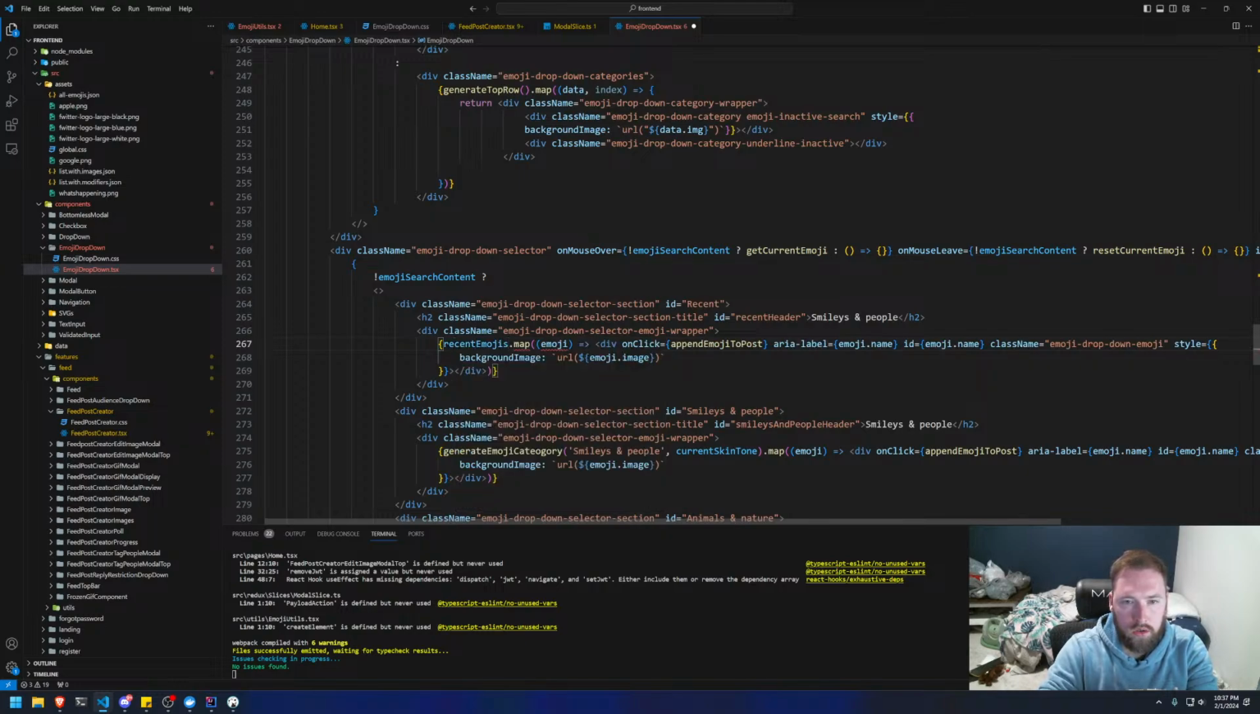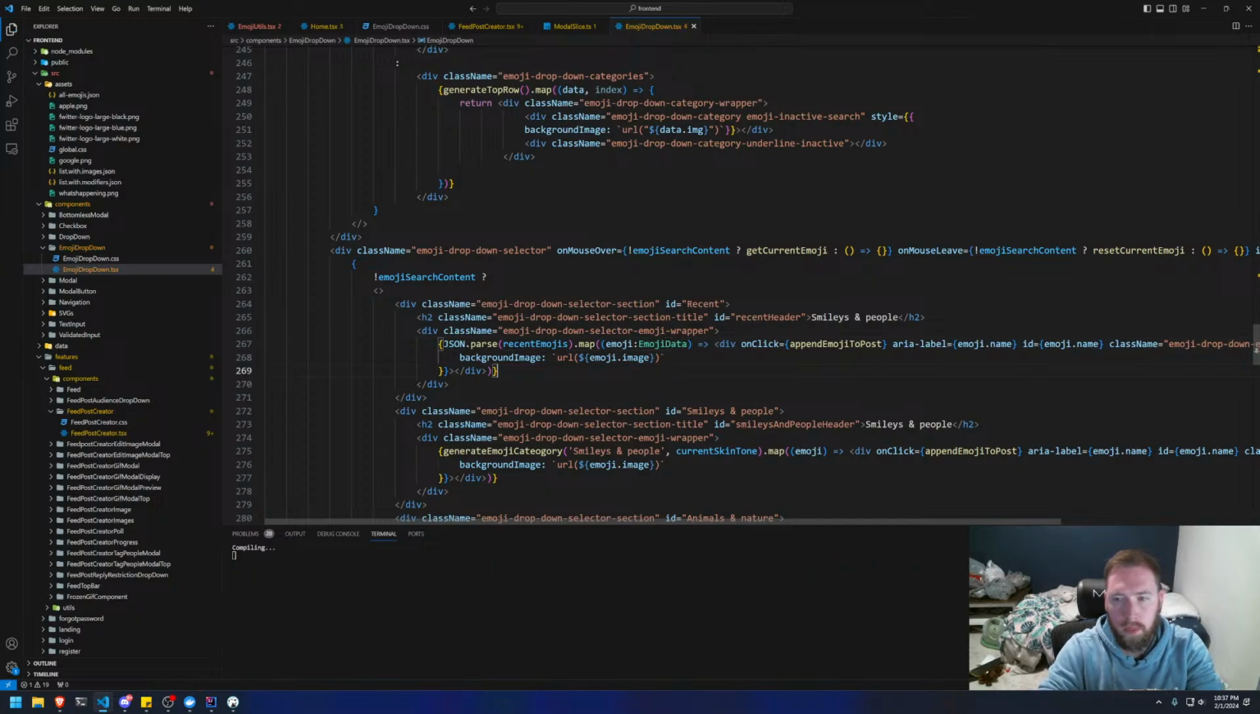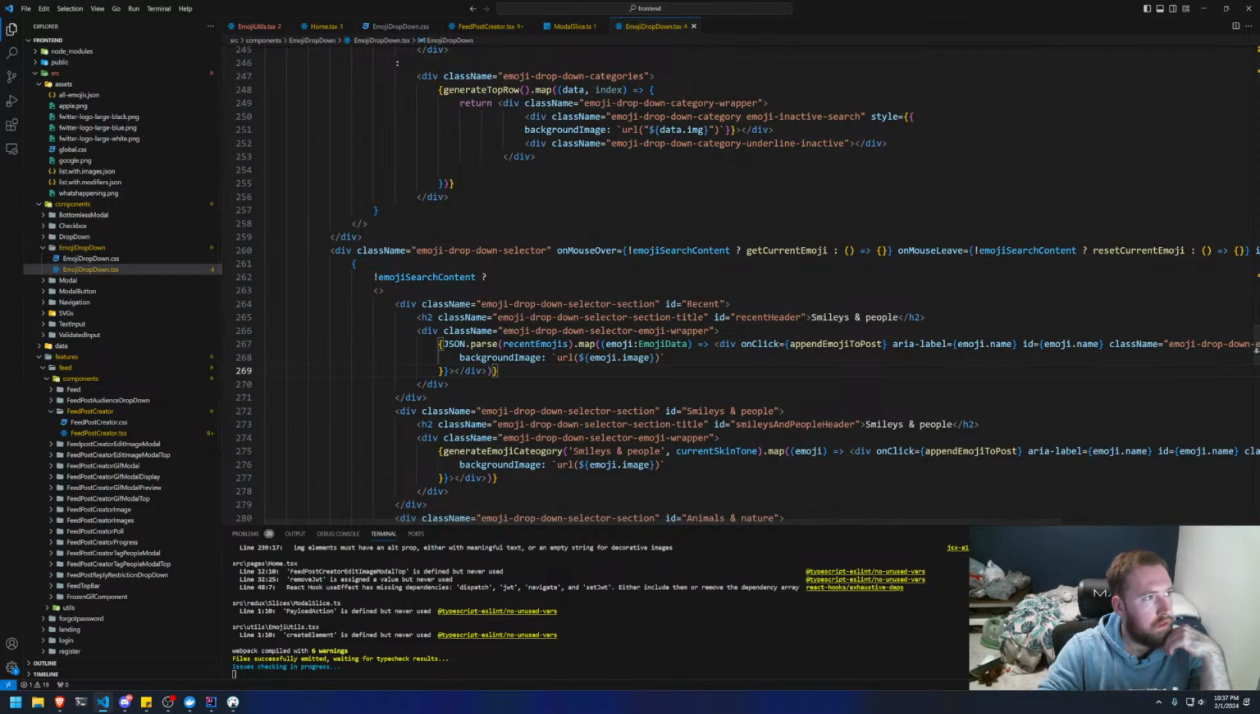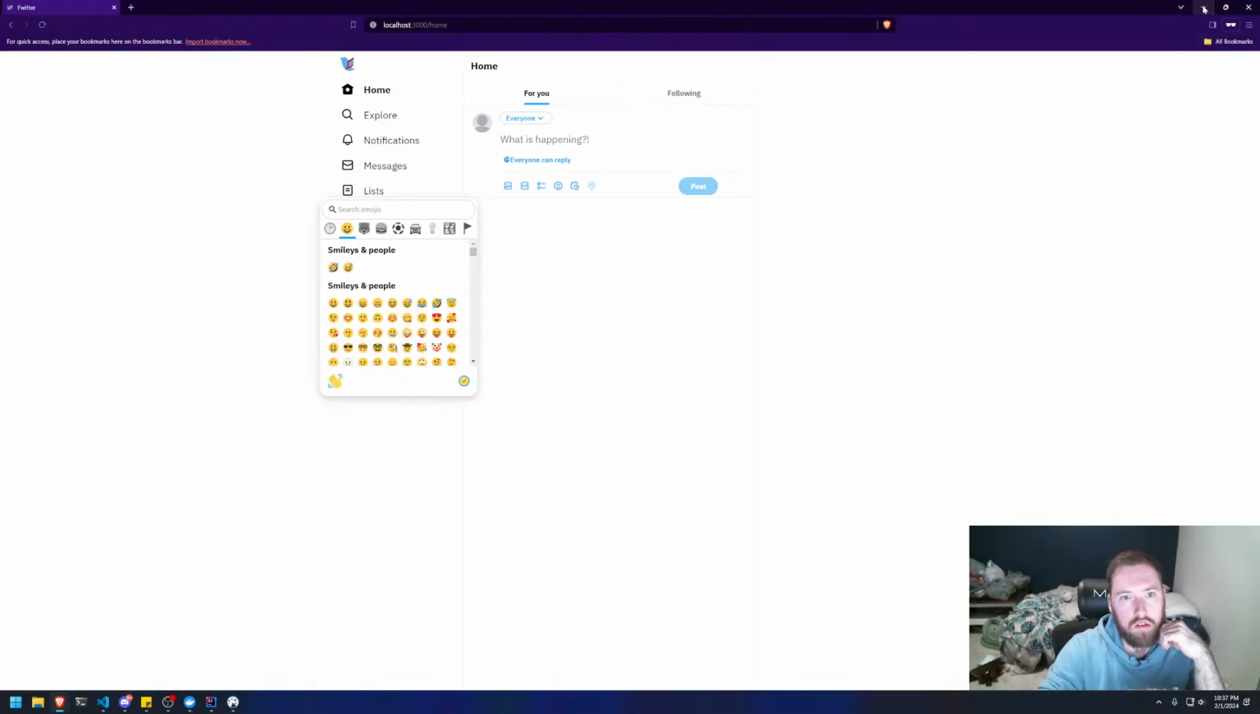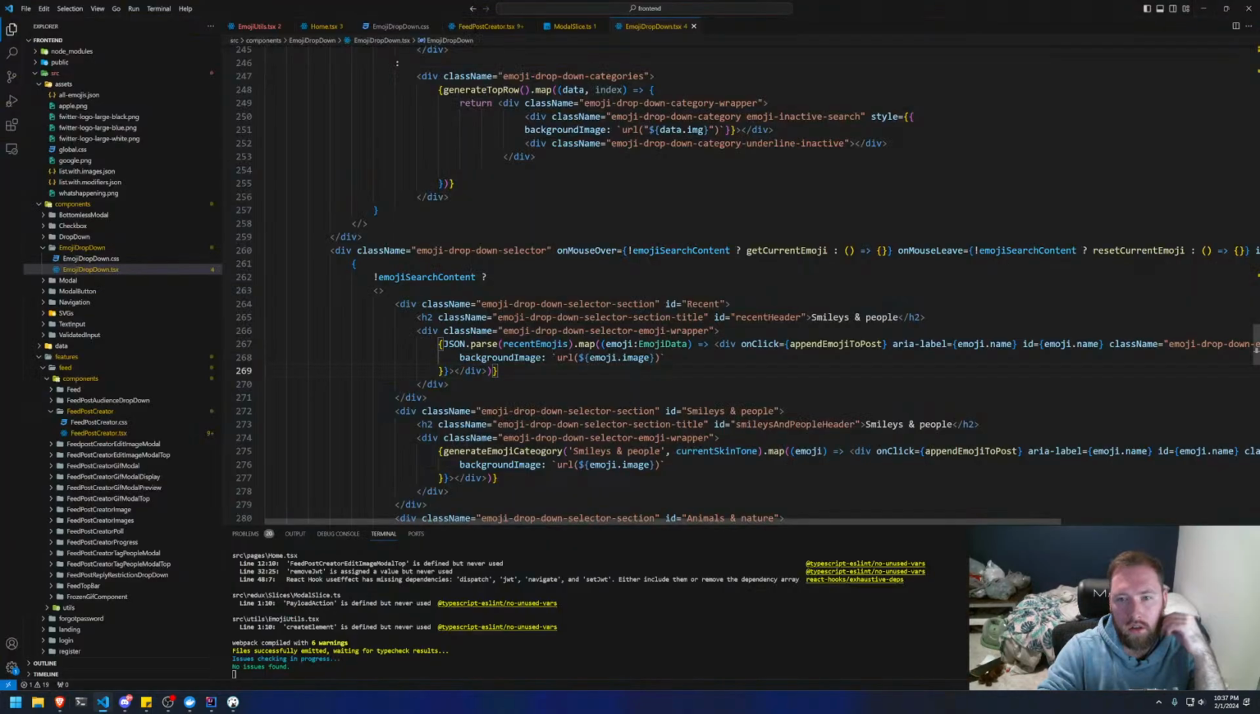Although we need to JSON.parse this, and this is mad at me because this will be an emoji data. Now I don't know if that's gonna work. I might be surprised if it works first try. I'll be darned. Recent header. This should be recent.